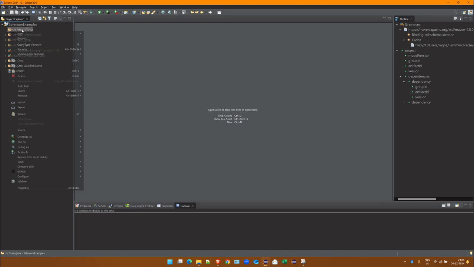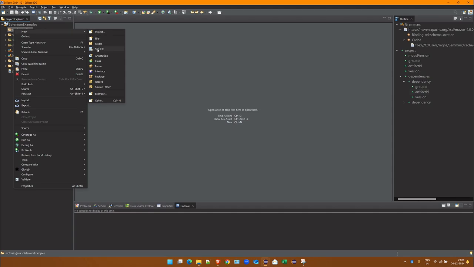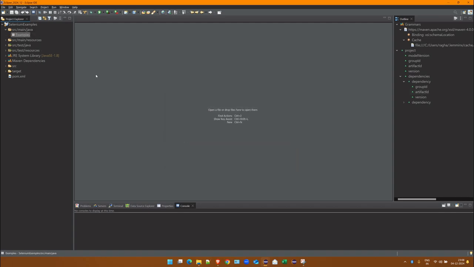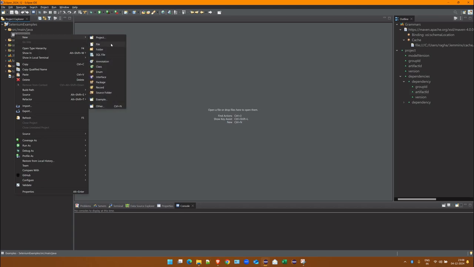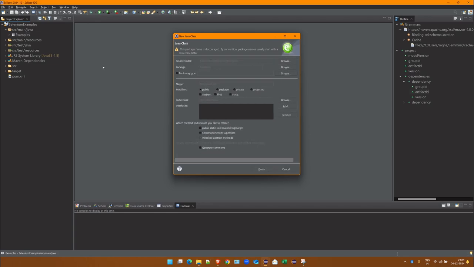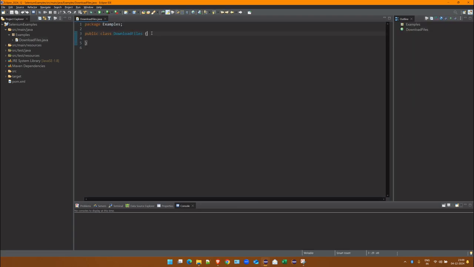So let's go to the main and create a new package, which is the ideal approach, and then a class. Let's give this package the name examples. In examples, we will add a new class. We'll name this DownloadFiles. Let's begin with the main method. I'm not introducing TestNG here to execute. We'll just execute with the main method only.